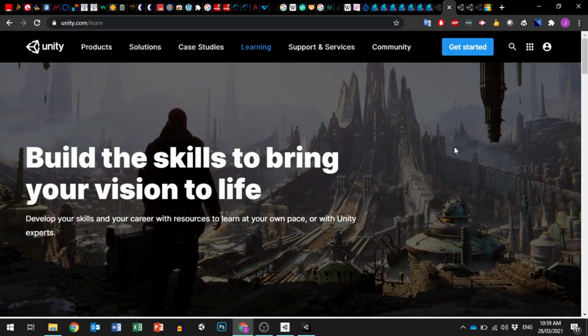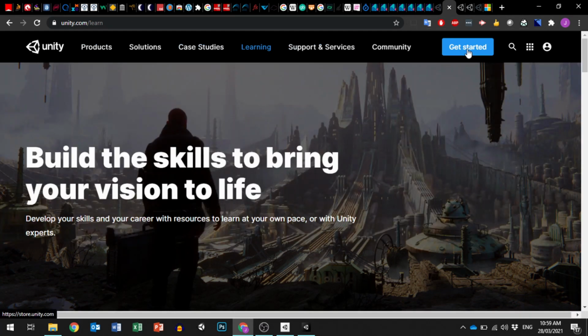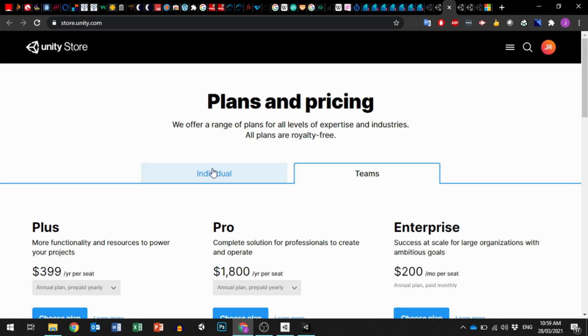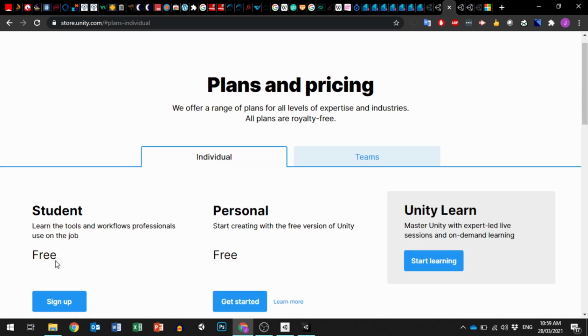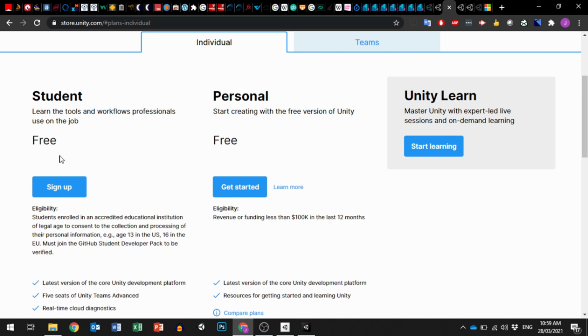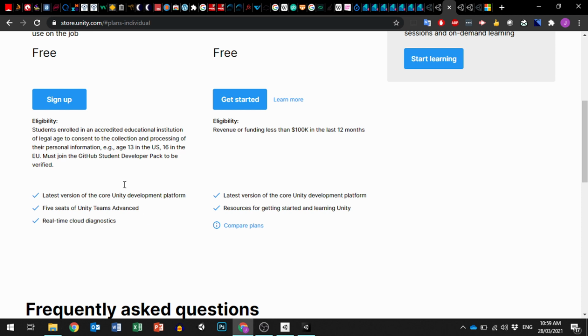Yeah, welcome. This is going to be covering Unity and, I suppose, introducing it. So, on straight to the Unity page, I'm just going to go to the Unity store, and when it eventually loads, I'll click on the individual tab and either grab a student or even the personal edition. Really, it doesn't matter.